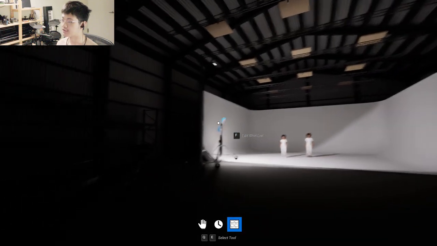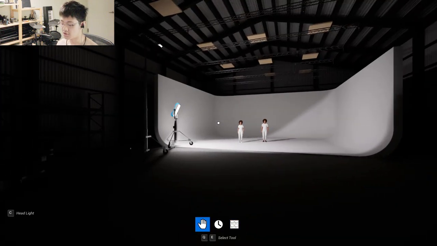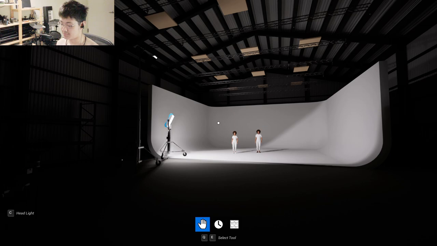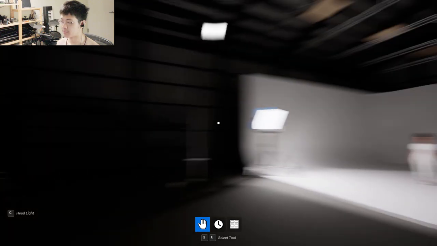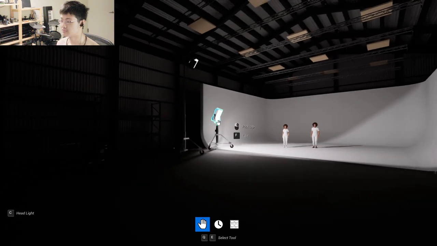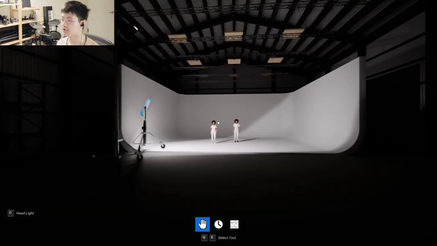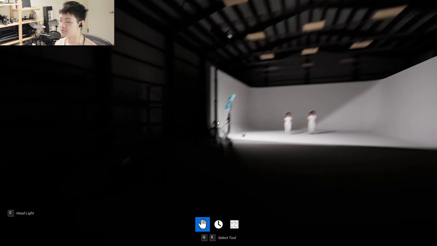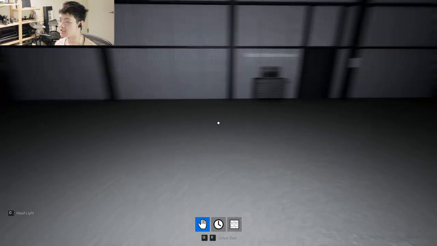Okay, so I think this is the early look at Scene Tracer 2. This is an early walkthrough. This is the Scene Tracer working environment.